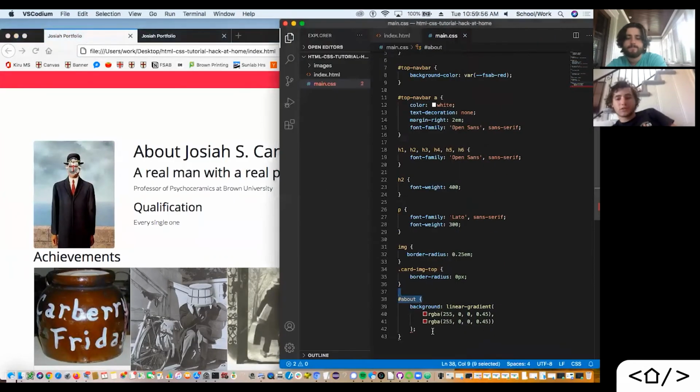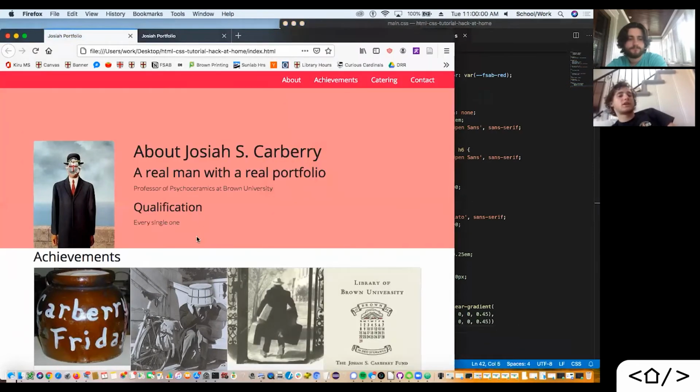You'll notice this isn't working. It's because I added an extra parenthesis. We get rid of this, and we see we have this linear gradient. Unfortunately, we do not have this splash image.